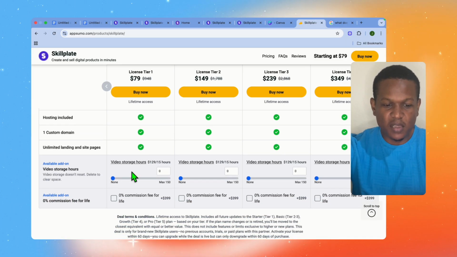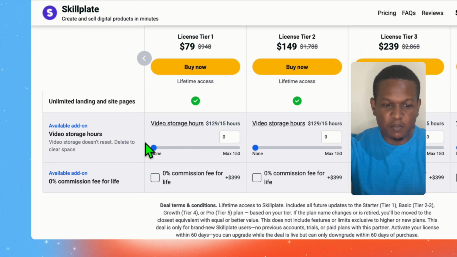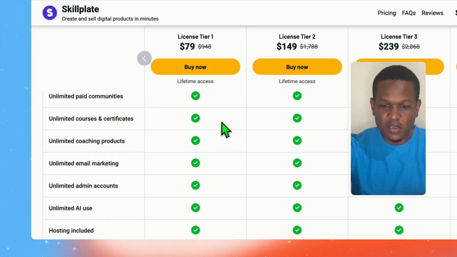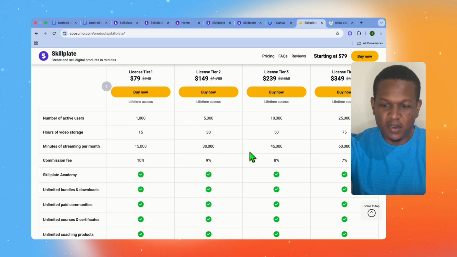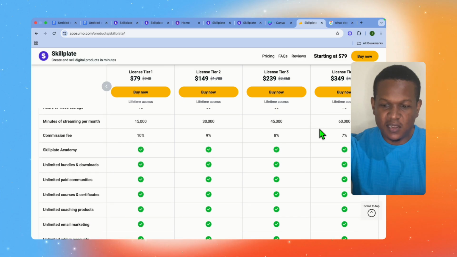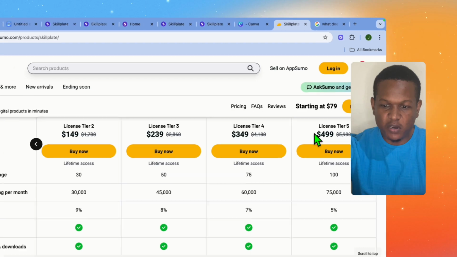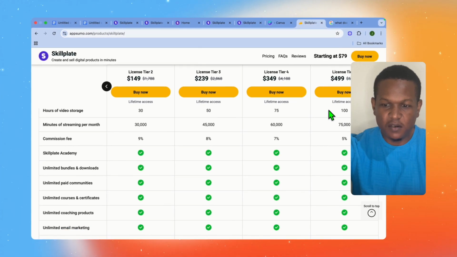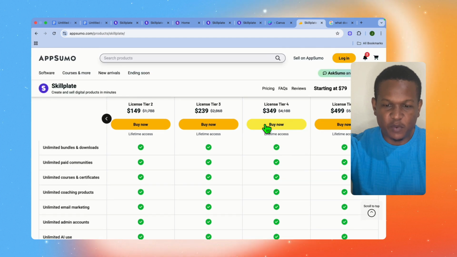With AppSumo, you can also choose your video storage hours, and you can see the price will go up, and you can scroll across and see different tiers, and the higher up you go in tier or pricing, the less the commission will be. So for example, if you were to go to their most expensive tier, which would be tier 5, they'll only take a commission of 5%.